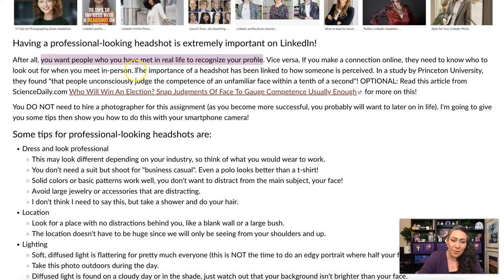And you know what? The importance of a headshot has been linked to how someone is perceived. There is this great study by Princeton University that found that people unconsciously judge the competence of an unfamiliar face within a tenth of a second. What do they mean by competence? Whether they are smart and able to do something. So being able to present yourself professionally is going to give you a leg up when you're trying to get that job, when you're trying to land that client.